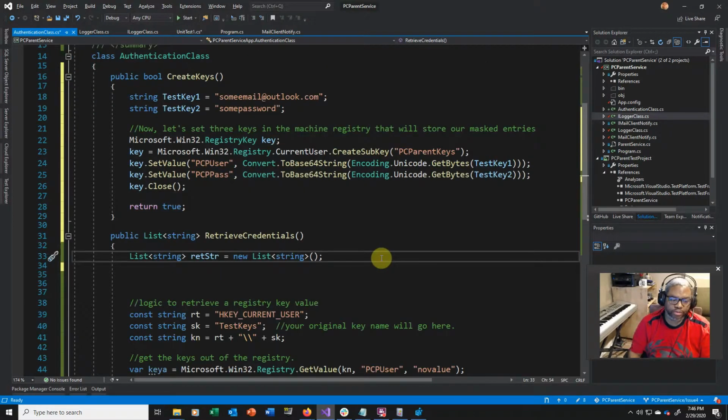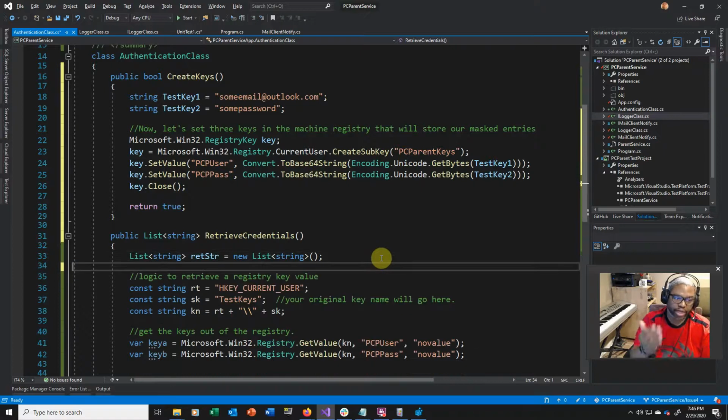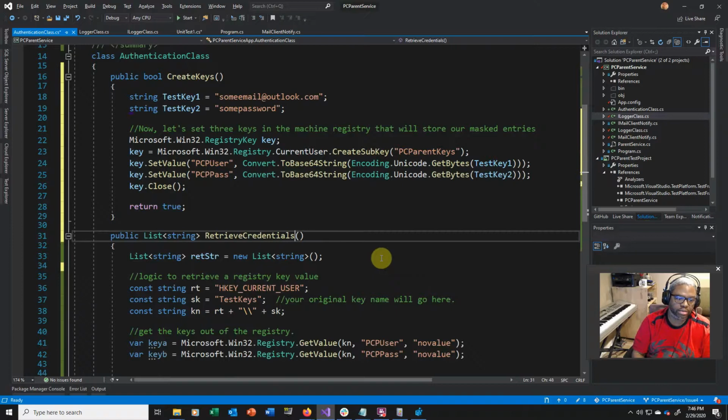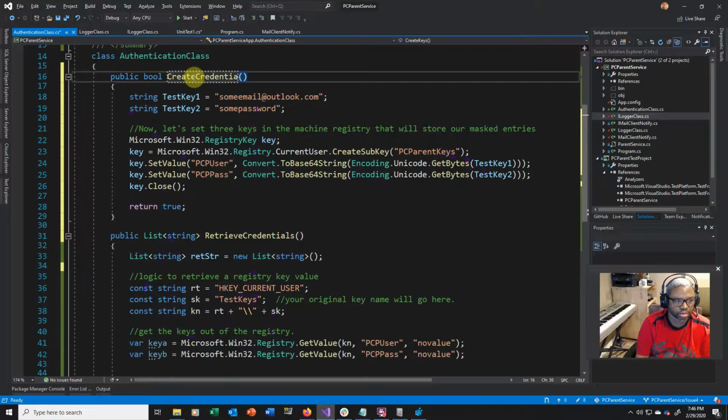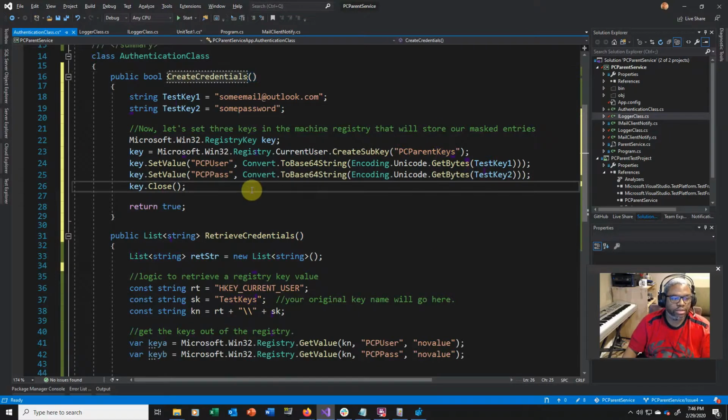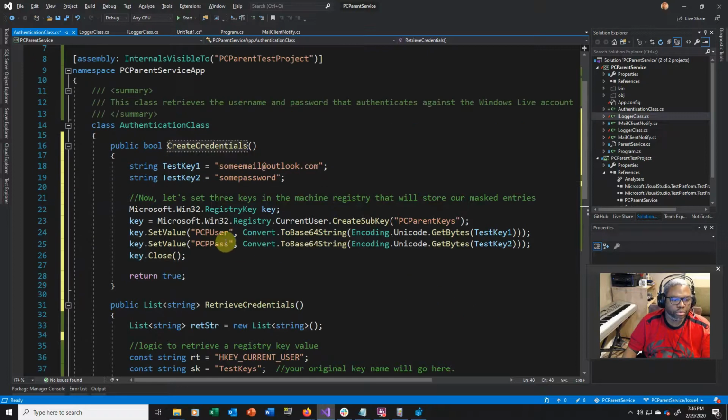Okay, so I've got two different methods now, one called create the keys and one called retrieve the keys. Instead of calling it retrieve credentials, we'll leave it as credentials. We'll call this create credentials, and we'll make that consistent for now. So line by line, we create a username and a password, and then down here we're going to create a new key.